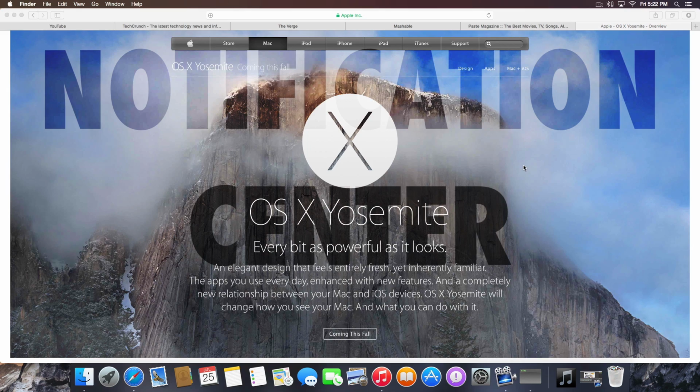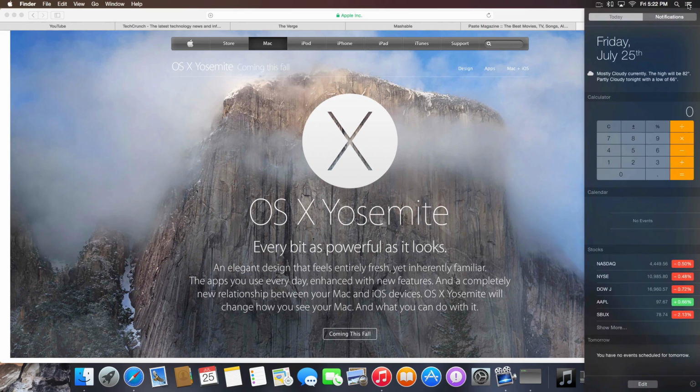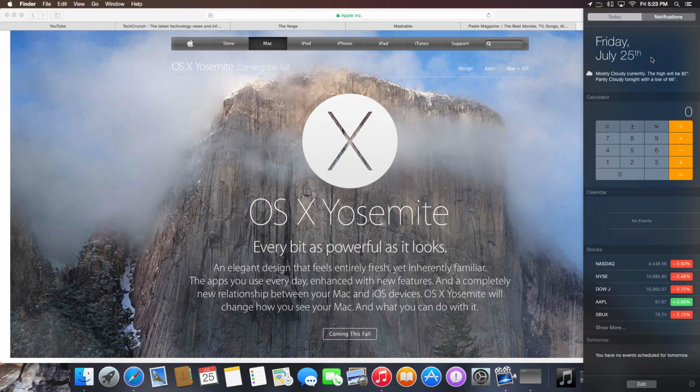Cool new feature number three is the new notification center. At the top right, you have your notification center button. When you click that, you will see that you have your today feature just like on iOS. So you can see an overview of your day. You've got your reminders, your birthdays, all that good stuff. Plus it has widgets now that we can add, any type of widget: calculator, calendar, stocks, weather.